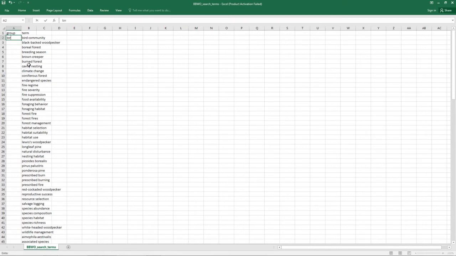So I'm going to say that this is indeed a bird. Black-backed woodpecker fits in our bird category. Boreal forest is not one of our categories, so I'm going to say no. Breeding season could be a potential process, and so on. So I'll go through all 135 of these and assign them to one or more of our groups.